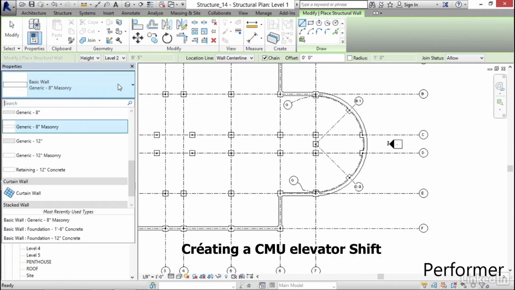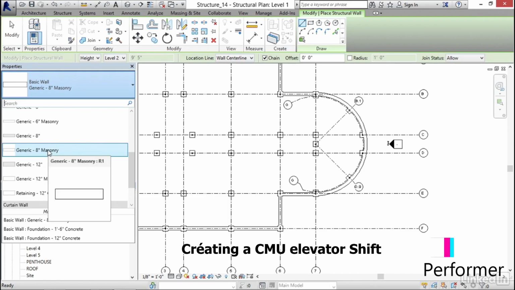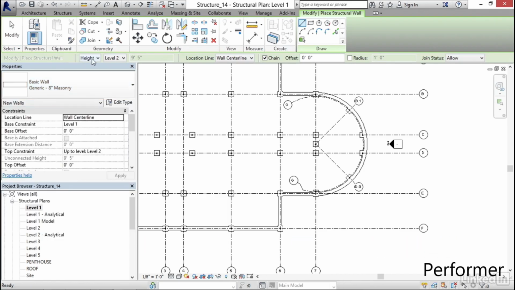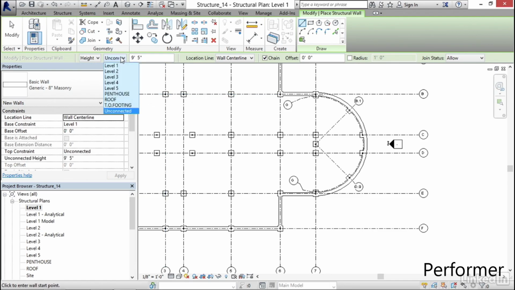Now in my type selector dropdown, I'm going to scroll down till I find generic 8-inch masonry. I'm going to make sure I set my height. And if we get a line, that's fine. We can just close out of here. And instead of unconnected, I want to go to penthouse.